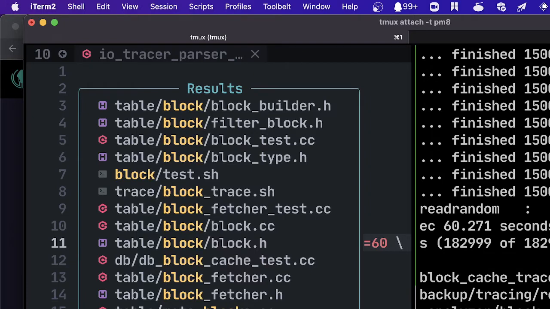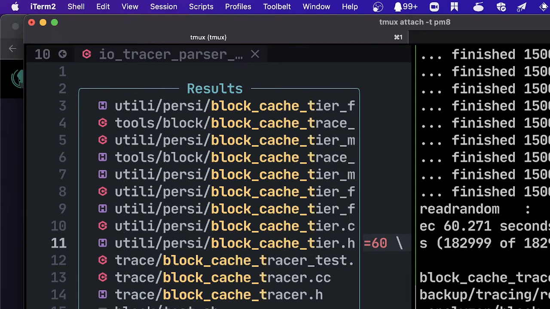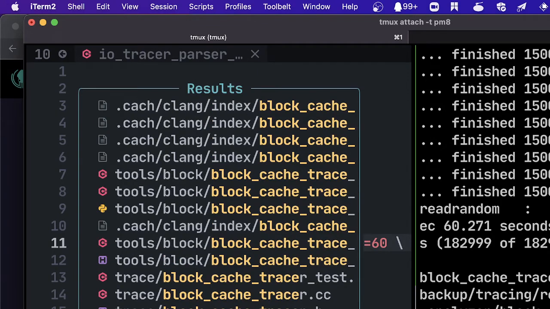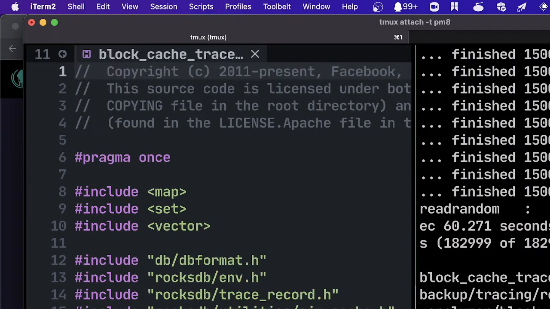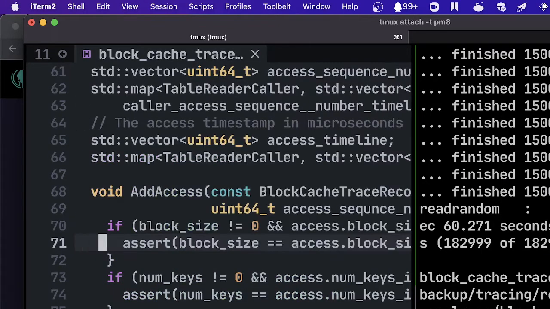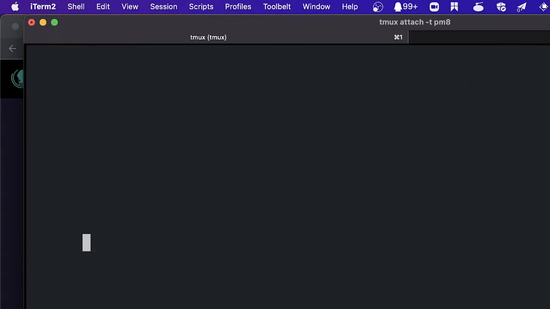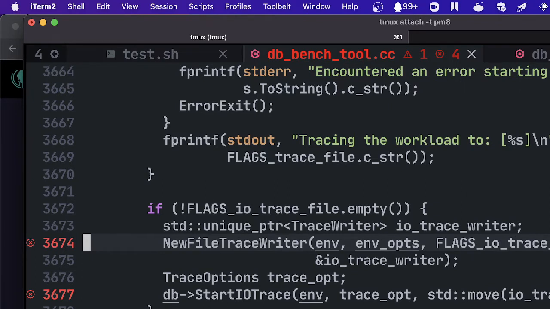So how are we going to find this block cache trace analyzer? That's it. Line 71 comment. And I hope this time will work, right? I think the most important thing for now is to plot the figure, right? Plot the figure.